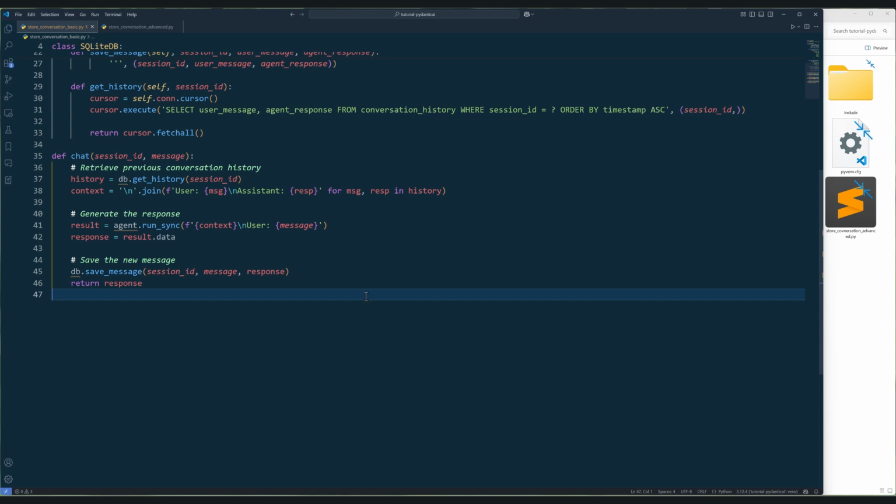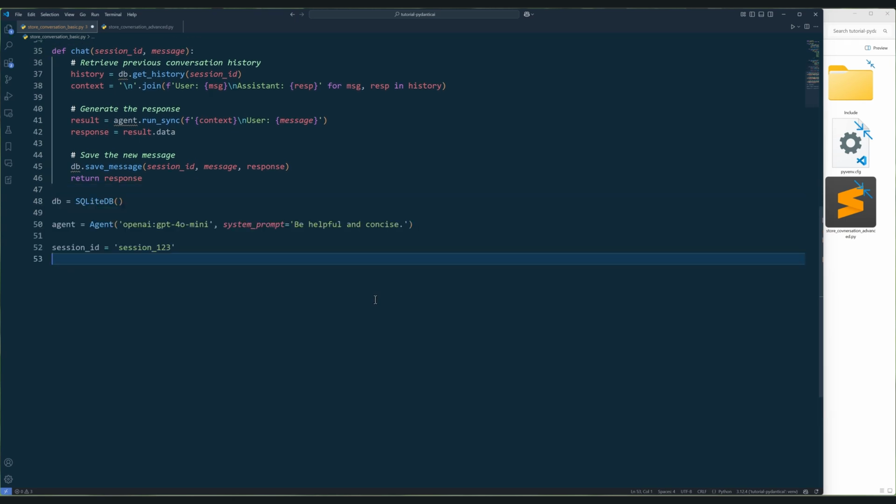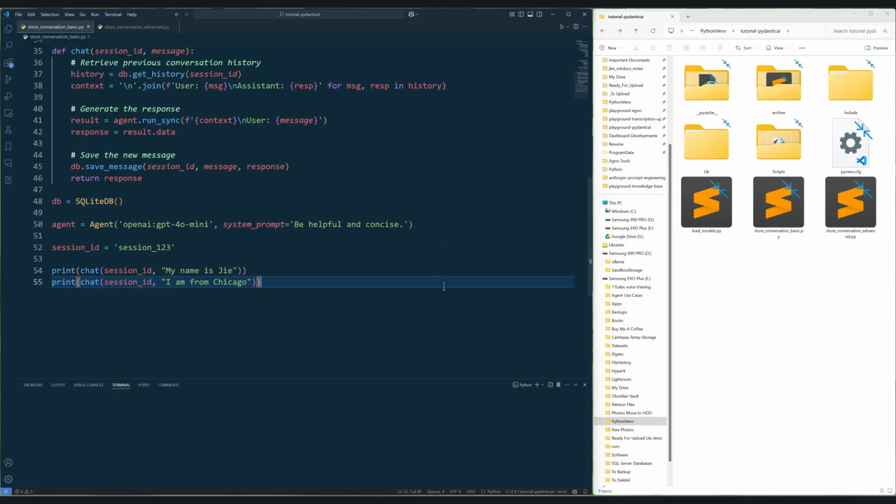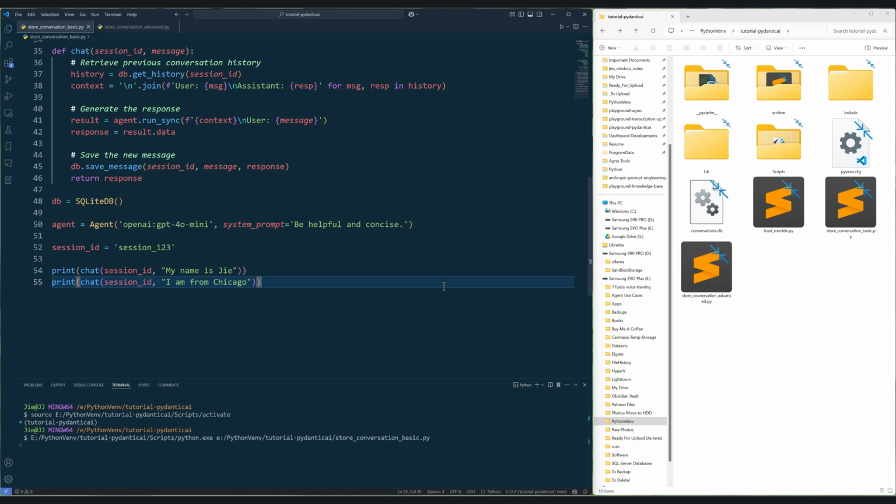Now that we have set up the database and implemented chat history retrieval, let's test the conversation history retrieval setup. Go ahead, create an instance of SQLiteDB and an agent. Then define a session ID to group messages that belong to the same conversation, allowing the chatbot to retrieve the correct history when needed. In the first run, we will use the chat function to send two messages to the AI agent with the user's background info. These messages will be stored in the database for later retrieval.